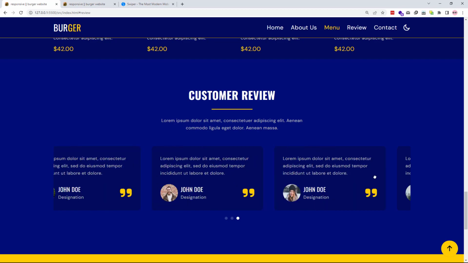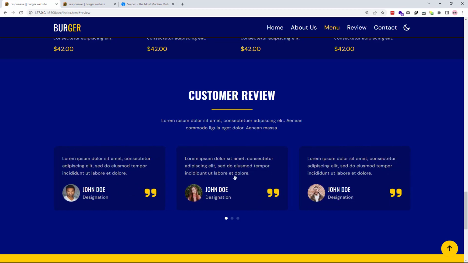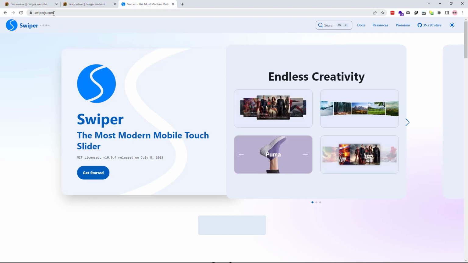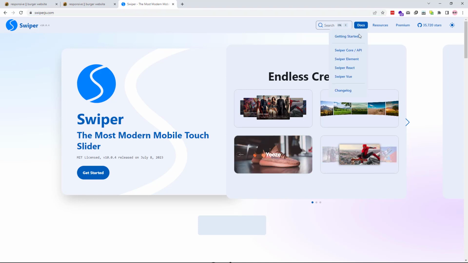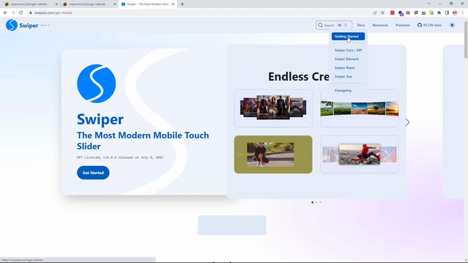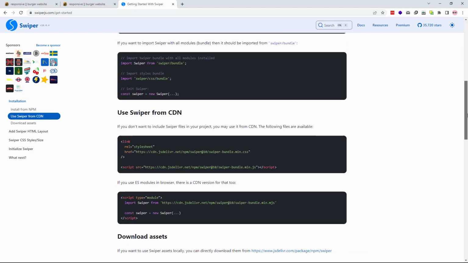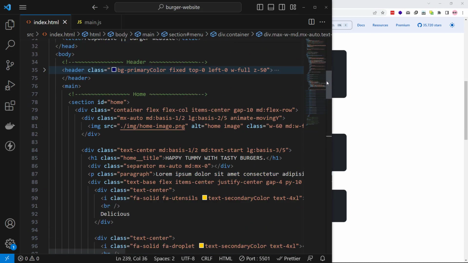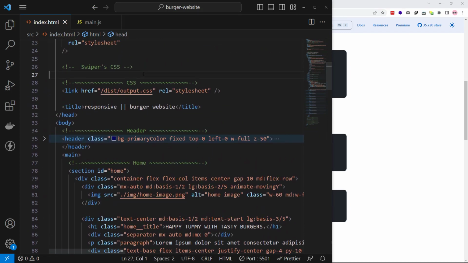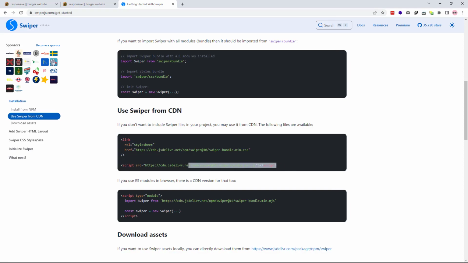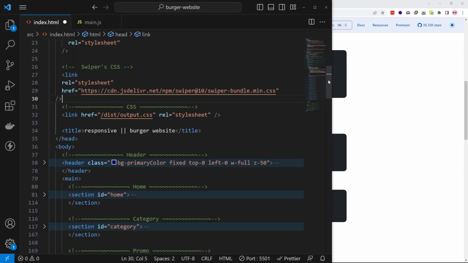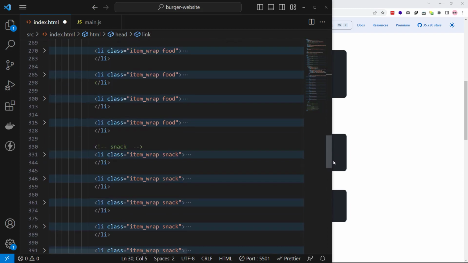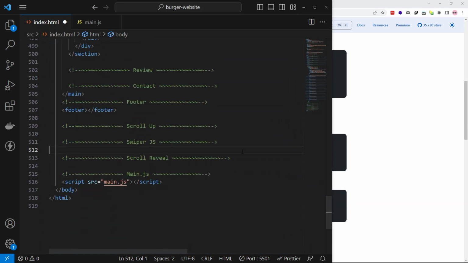As you can see the sweeper animation. To achieve that, we will need to import the sweeper link. So open up a new tab and let's go to the sweeperjs.com website and click on this Getting Started button. I will scroll down. Let's copy this CDN. I will scroll up and paste it here. Let's copy this script tag. I will scroll down and paste it right here.